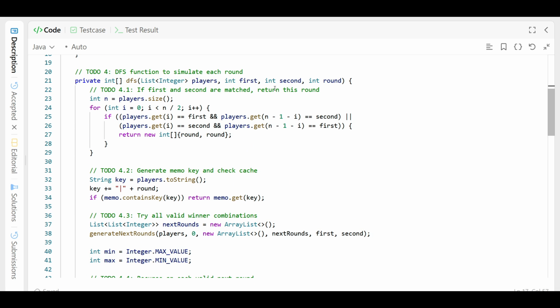Now understand, this is very important because everything depends on this function. This is our DFS function that simulates each round. We'll go through each round. Now you have all the players, the first player and the second player, and you know that this is round 1, 2, 3, 4 and so on. First we'll check if the first and the second are matched, and we'll return this round.